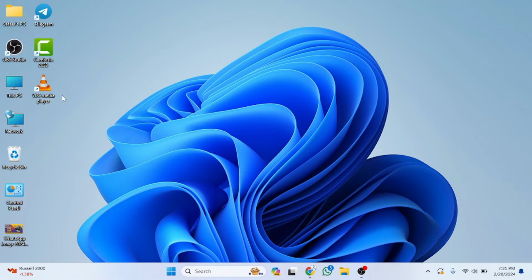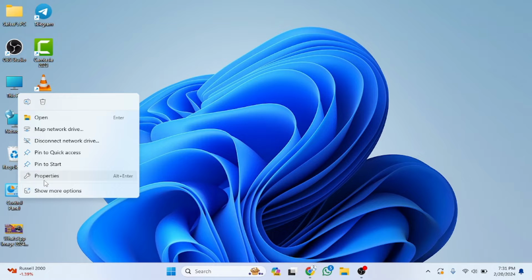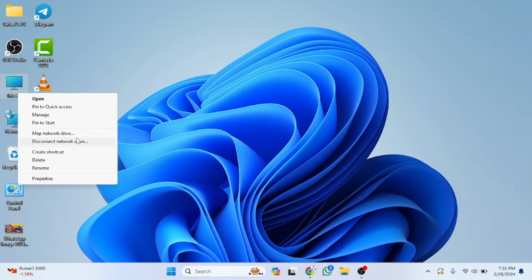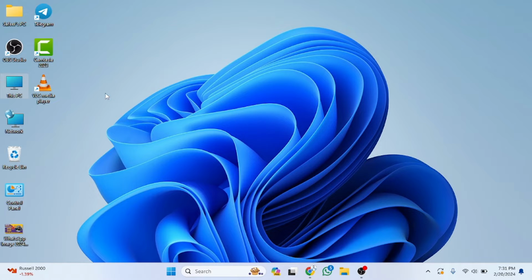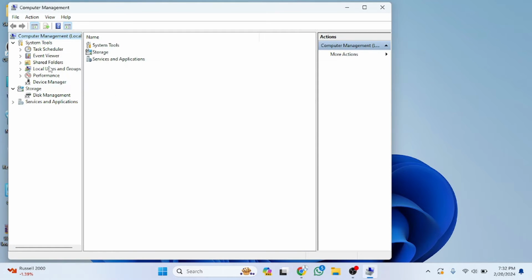So let's start. First of all, you have to click on This PC, and after clicking on This PC, you need to click on Show more. After clicking on that, as you can see, you will see the option of Manage. So you have to click on Manage, and after clicking on Manage, you have to click on Disk Management. As you can see, it has the option Disk Management. So you have to click on this.